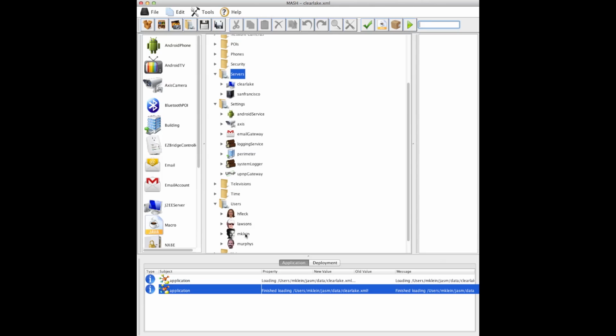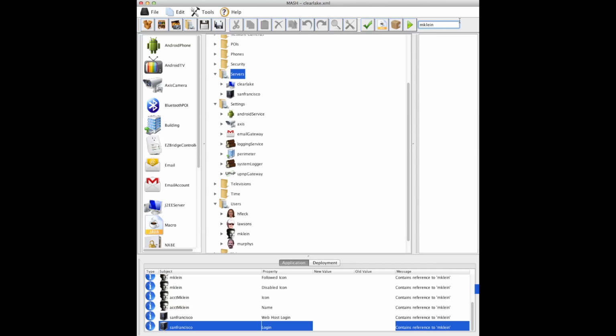So notice I've got a component here named M. Klein. I can search for any component that has the text M. Klein in it, and we can see all of these references.